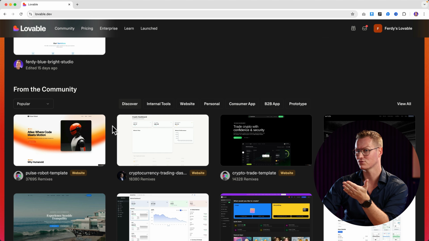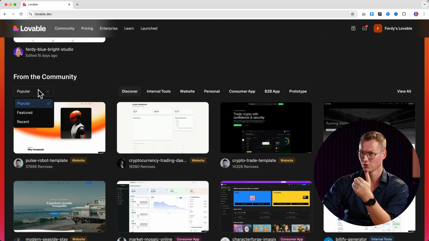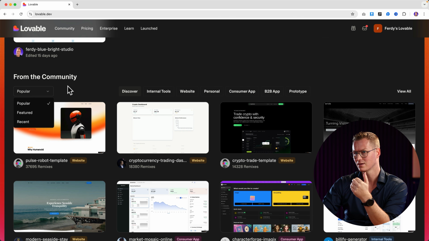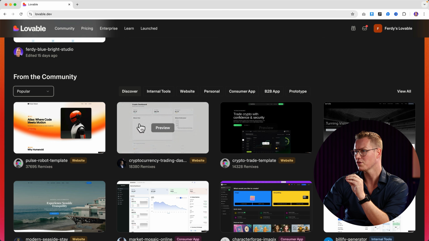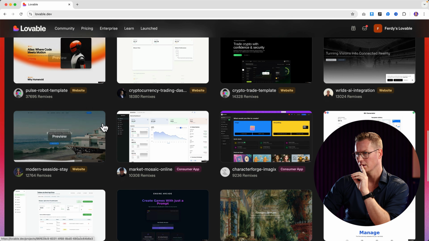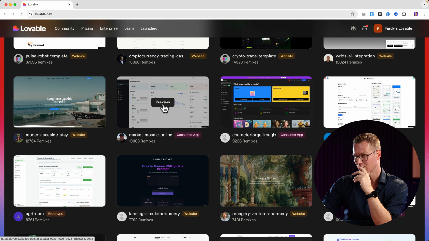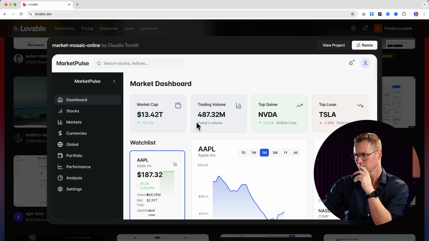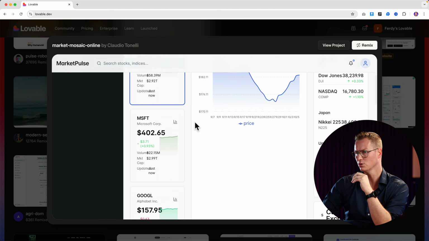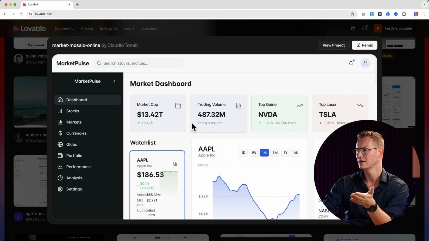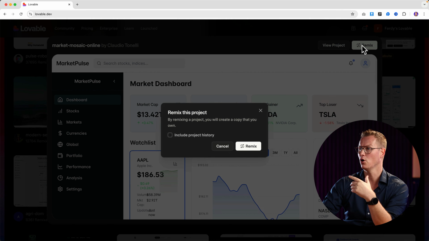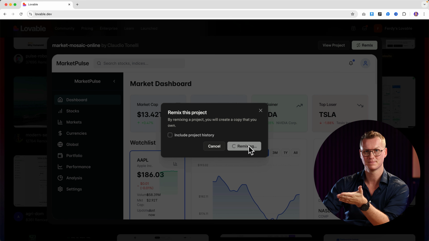There are projects from the community. So you can filter them based on popular, featured, or recent. So the great thing about all the things you see over here is you can copy this and then adjust it. So let's take a look at this one. Preview. Looks super cool. Someone else made it. I can remix it. So I can create my own project based on this project.